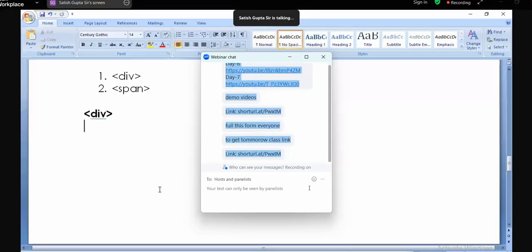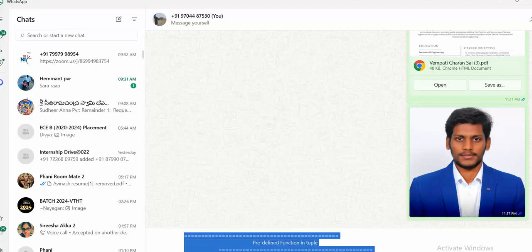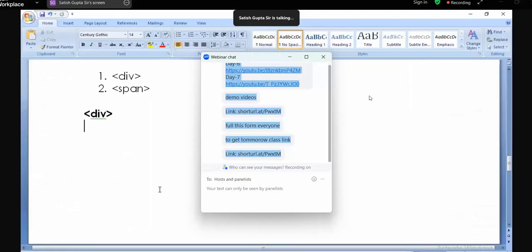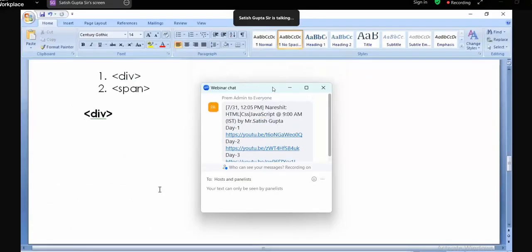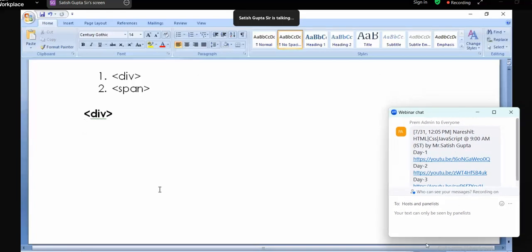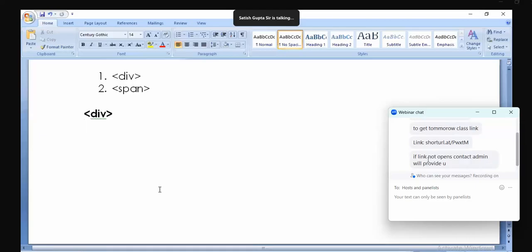Layout is nothing but organizing. Suppose you are constructing a house. You define the layout or not? Yes. Where is the kitchen? Where is the bedroom? Where is the hall? So you try to organize it. So that is called layout. In the same way, when you are designing a web page, your web page is having so much content, right? You have to organize it.